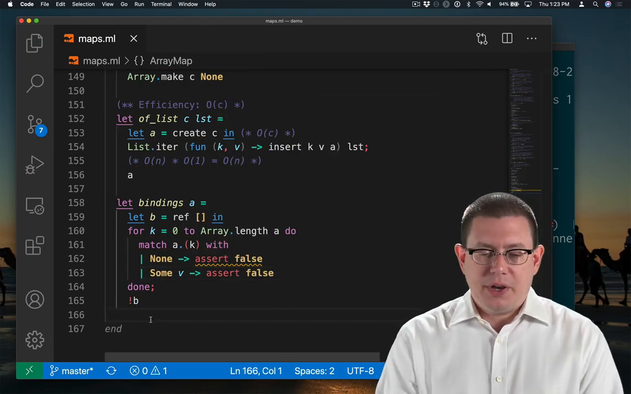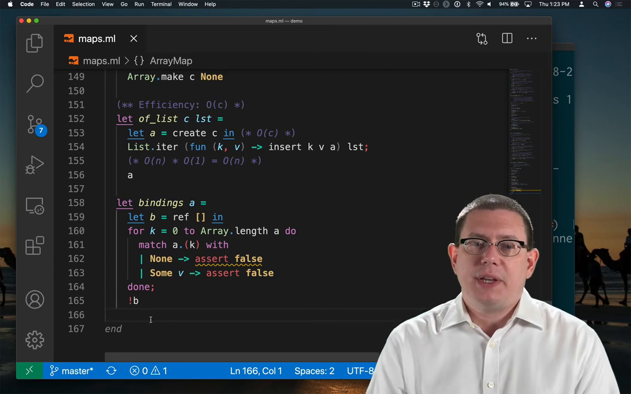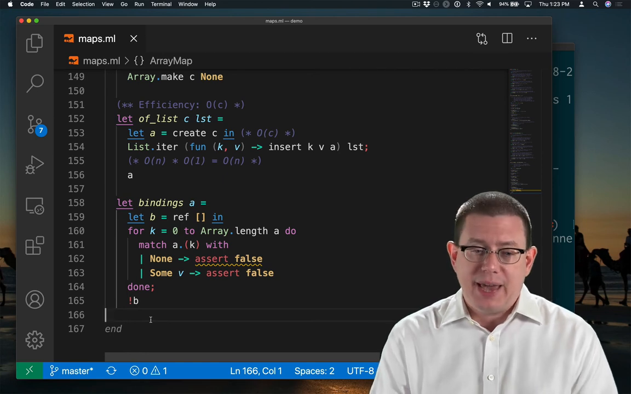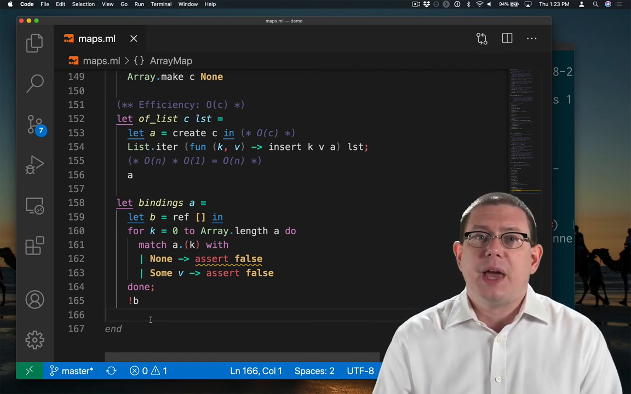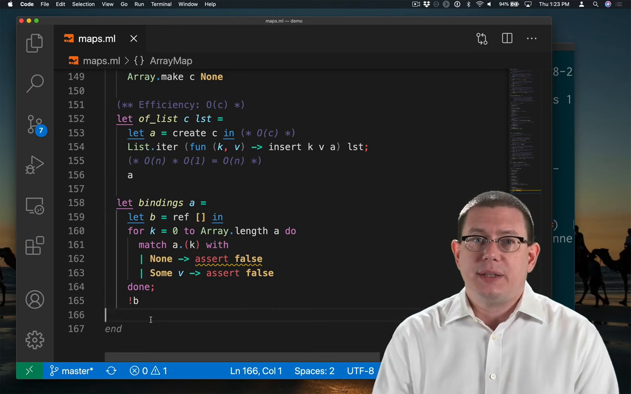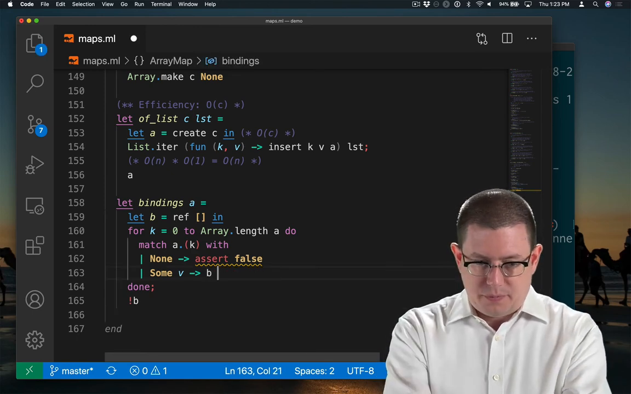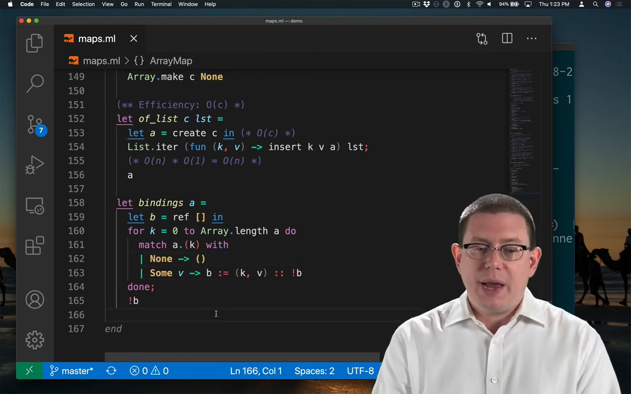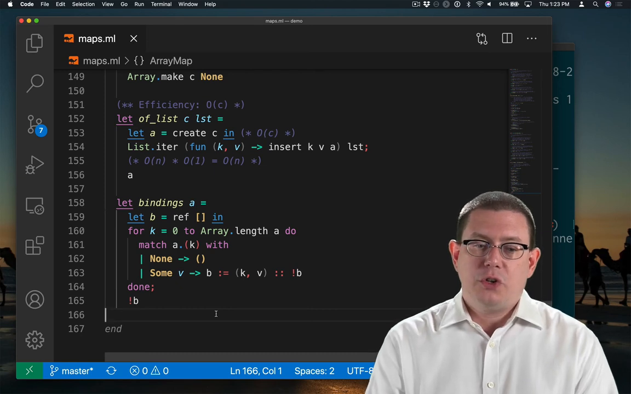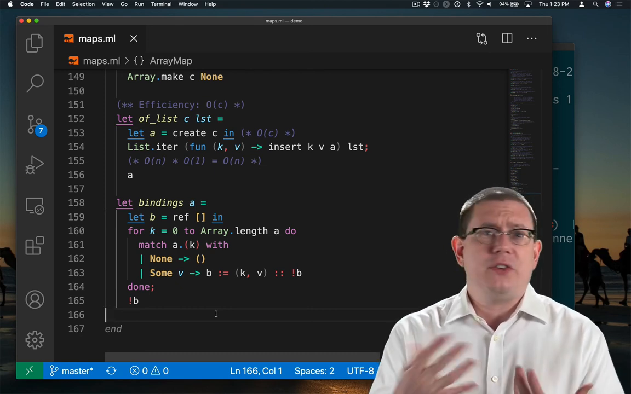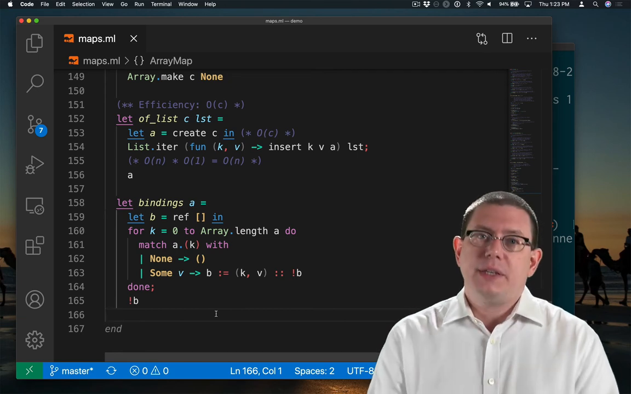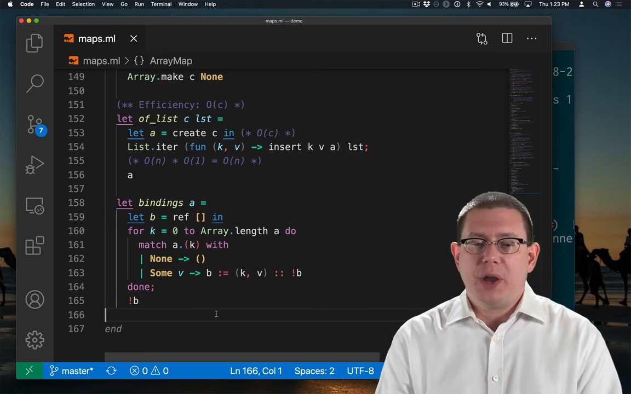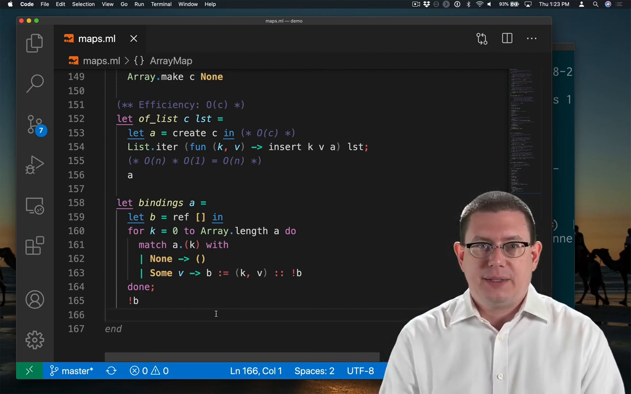Okay, I've gotten a little further here. I want to match each element that I find in the array. And if it's nothing, then there's nothing I need to do with it because there's no binding to add there. But if there is some value there, then I need to go ahead and add that into the list that I am computing. So if there's no binding there, I'm going to go ahead and just return unit as the result of that iteration through the loop. I'm not doing anything with that. If there is a binding there, I go ahead and mutate the list B to add the new pair KV onto the beginning of that list.